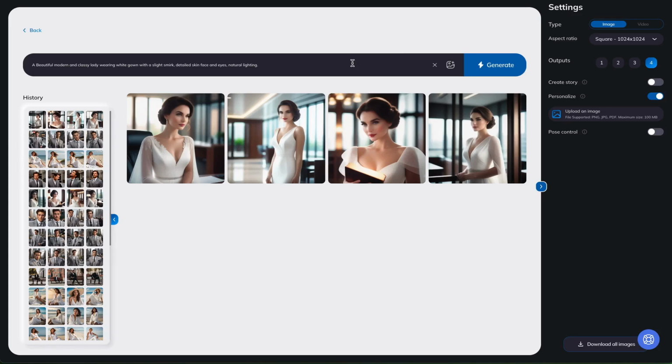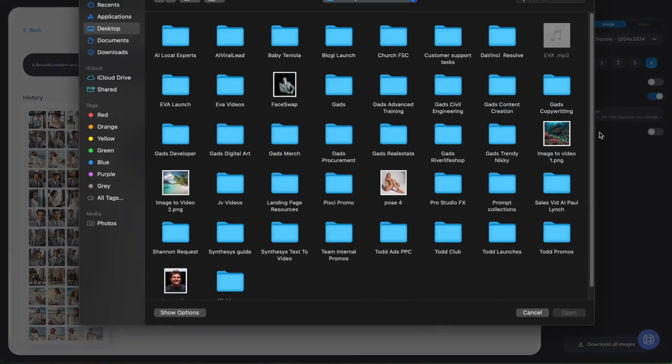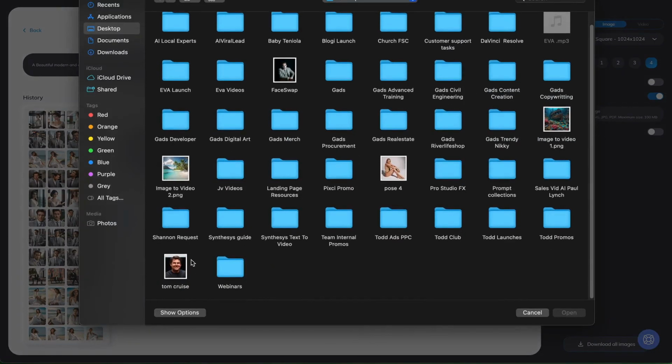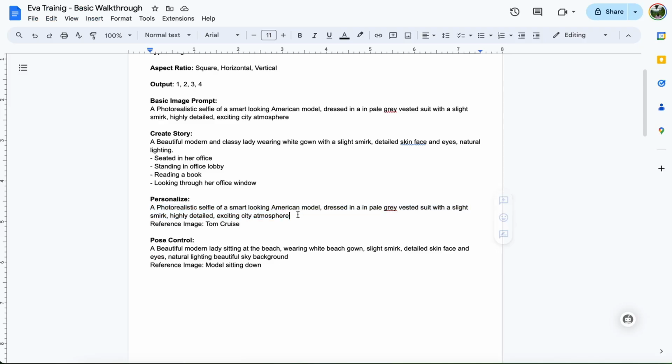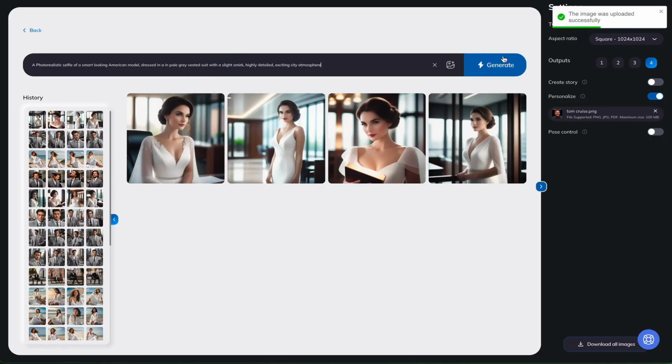Look how we can take a prompt. You can see the prompt right there that we wrote. And what we can do is we could just put that prompt into the box. And then by clicking on personalize on the right-hand side, there it is. You see where we actually uploaded an image of Tom Cruise right into there. So basically, we are going to create a scene of a photorealistic selfie of a smart-looking American model dressed in a pale gray vested suit with a slight smirk, highly detailed, exciting city atmosphere.